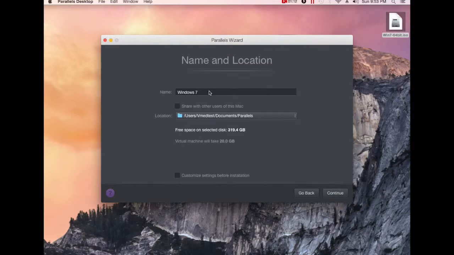And then here, this is going to be the name that you see for the virtual machine. It's going to be Windows 7. And then we're going to put a check mark next to Share with other users of this Mac. And then the next thing we're going to do is put a check mark next to Customize Settings before installation, so that we can go ahead and do that customization. And then we'll click Continue.